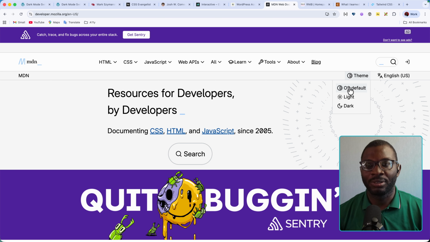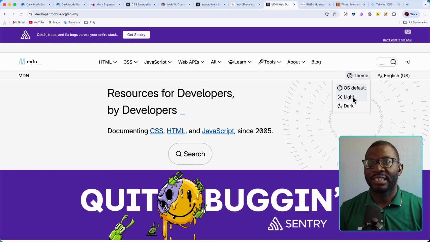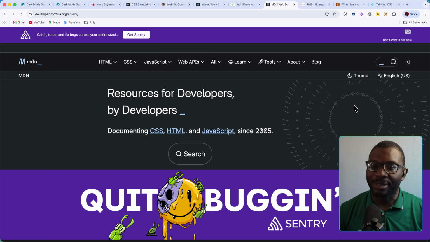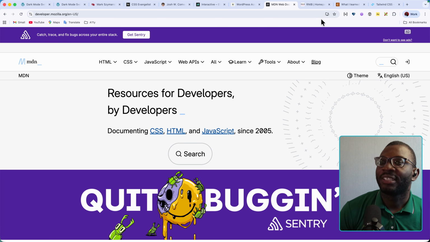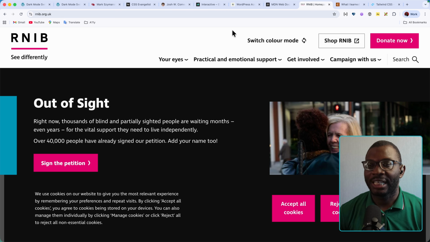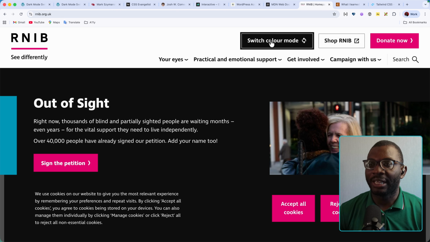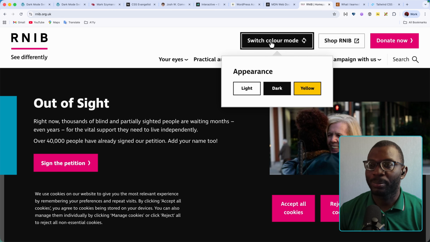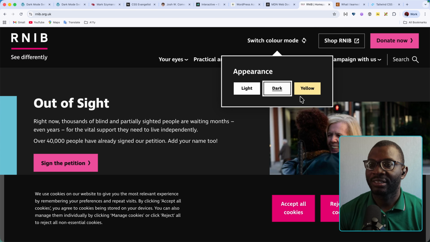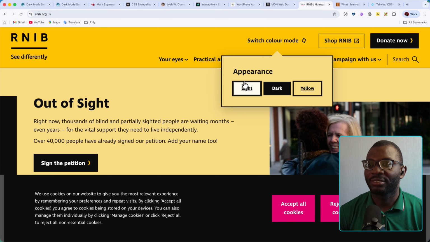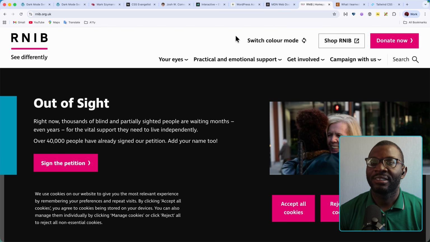It has a drop-down. Do we want the OS default, the light mode, or the dark mode? So it's a drop-down type of list. Similar to RNIB, they have a button. You click on it, it creates a drop-down or a pop-up. And we have the light mode, dark mode, and the yellow color. So let's go back to light.